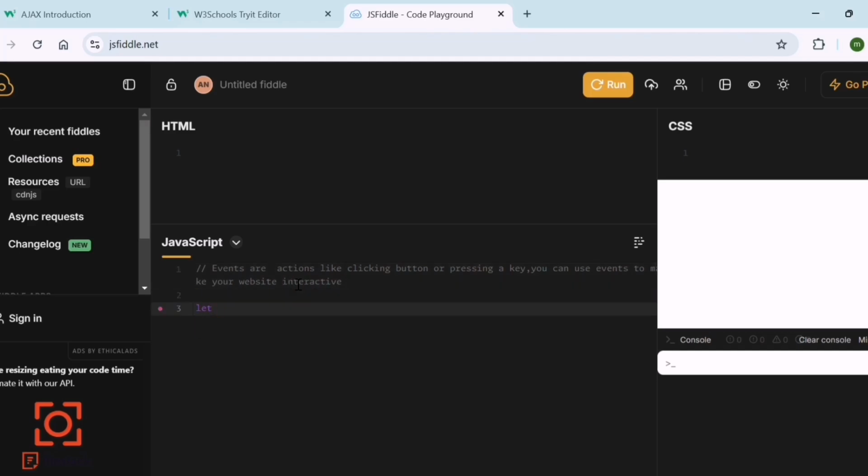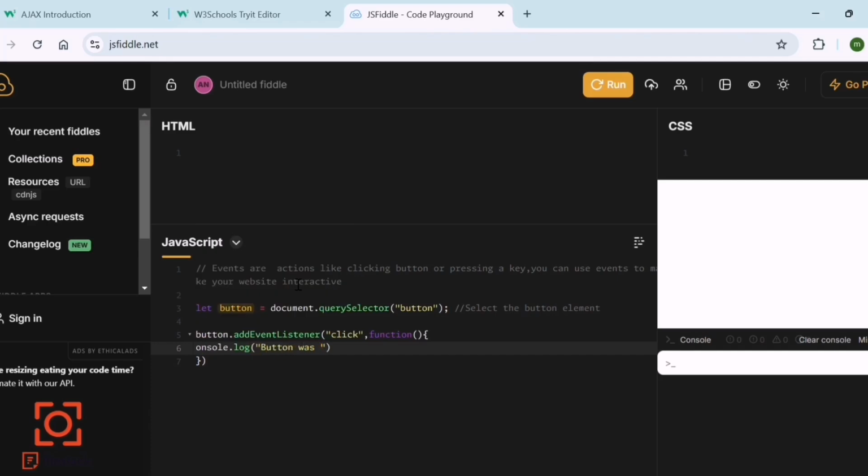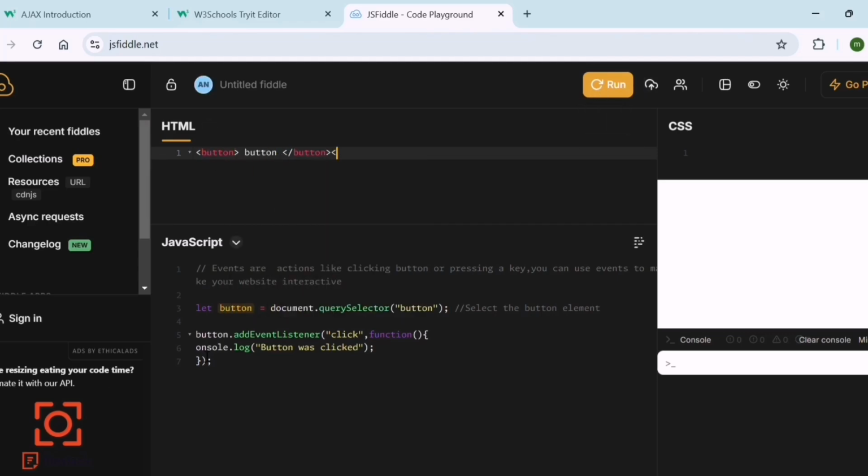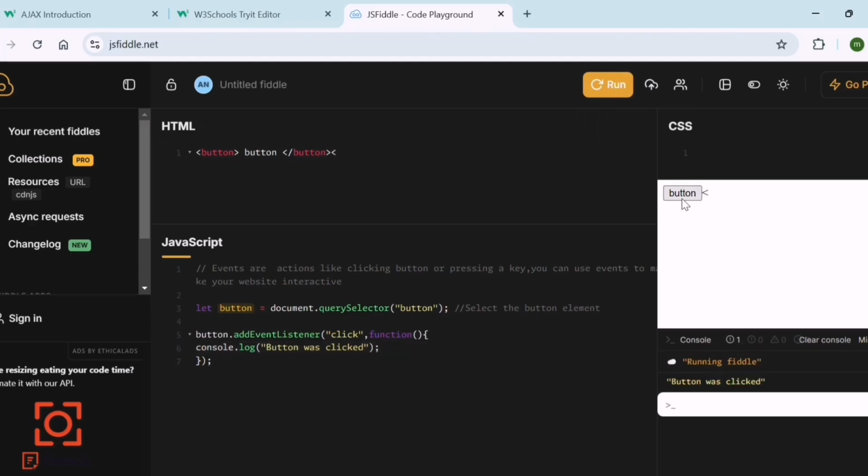is clicked. Let button equal to document.querySelector of button. button.addEventListener click, comma, function. console.log button was clicked, and in the HTML I added a button using the button tag. Here, button.addEventListener click tells the browser to listen for a click event on the button. When the button is clicked, it logs the message button was clicked to the console.